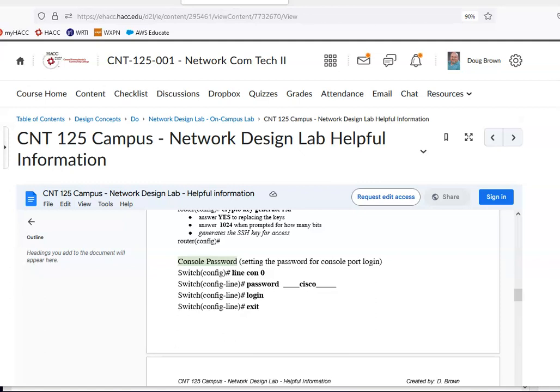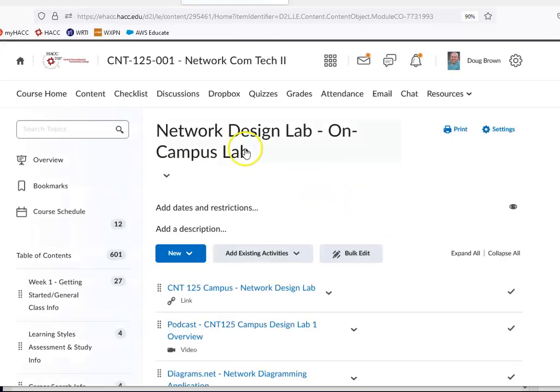CNT125 Design Lab. We ran short in the last podcast, so I just kind of paused there. I'm going through the resources that are here on D12 for you, and I just opened the helpful information file. So let me go back to the Design Lab page, this is where the on-campus lab is.